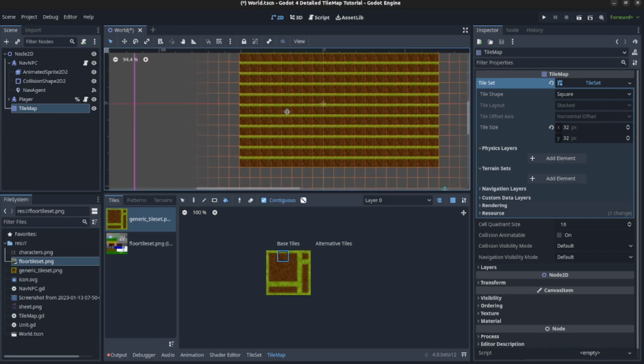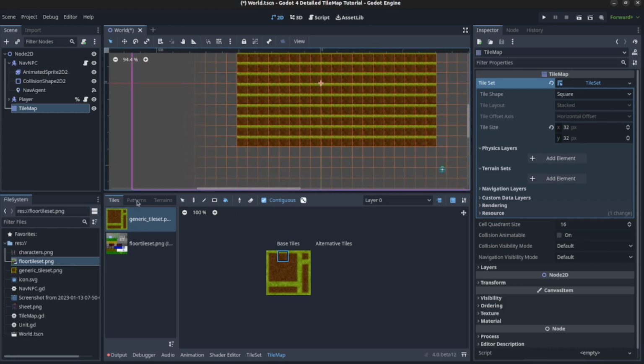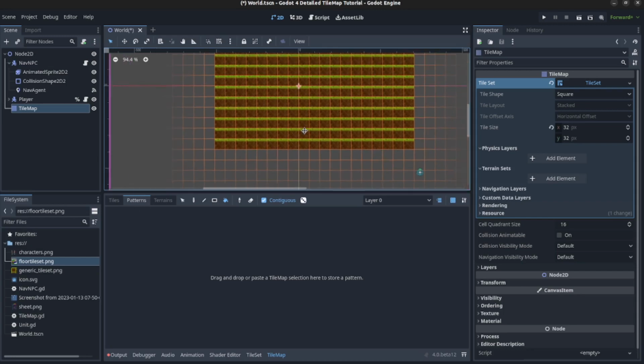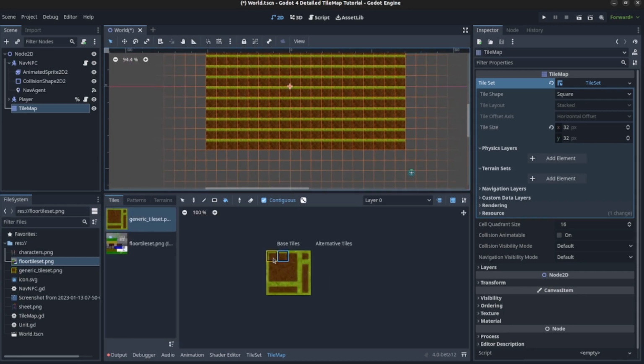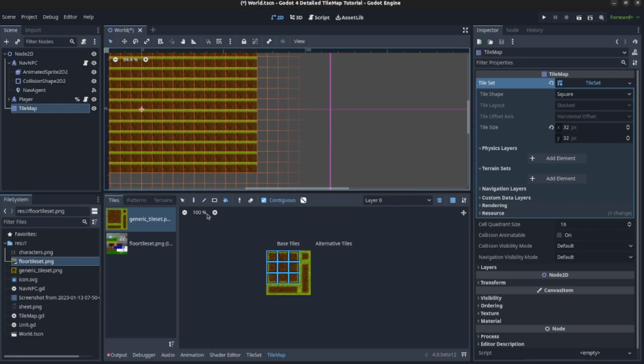So patterns now. Patterns are right here. Patterns is like, for example, let's drag this whole thing here and paste it right. Let's go back to single. Paste that there.